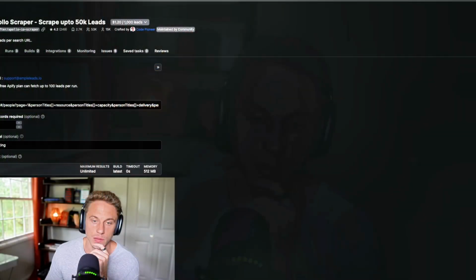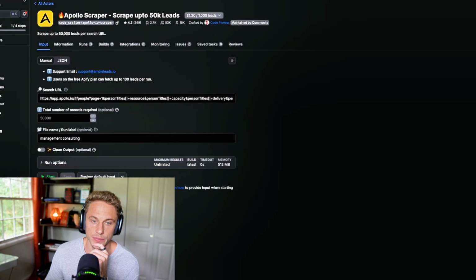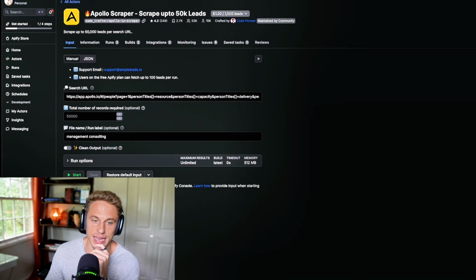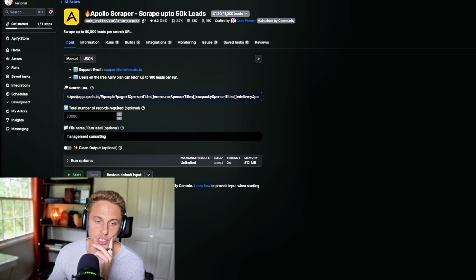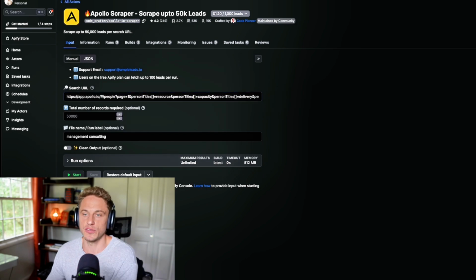So you have your URL, and then you put it into your Apollo scraper. So I'm going to pull up the Apollo scraper for you just so you can see. Okay. So we're in the Apollo scraper. This is in the Apify console, it's called. And basically all you do is in the search URL, you just paste the URL in there, and then it's going to just pull the list for you. And it does it all for you. And it's really easy and it's really streamlined and it's amazing.